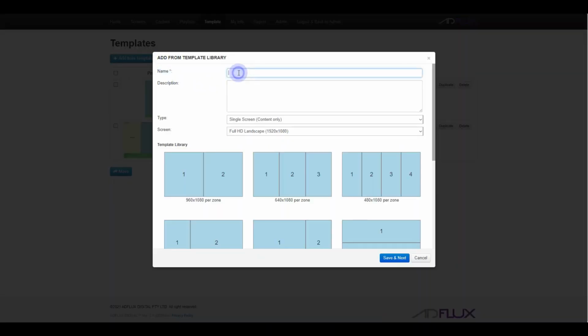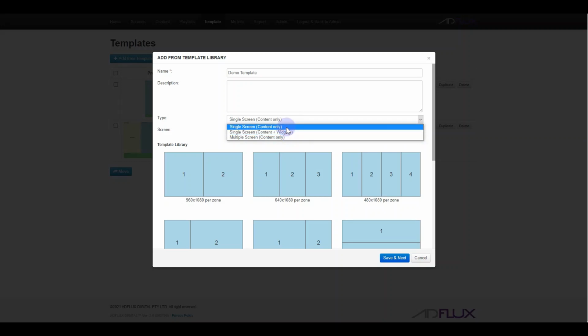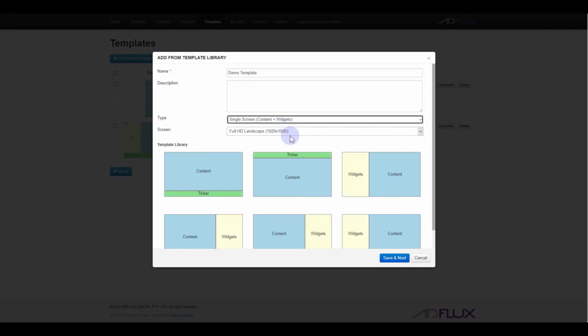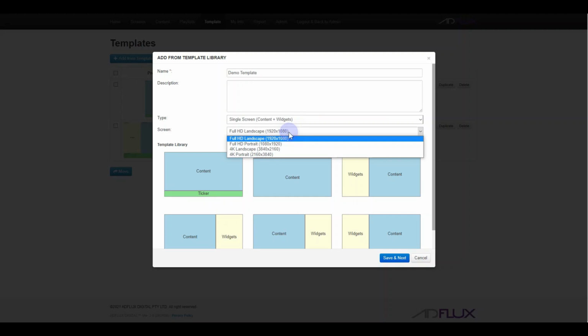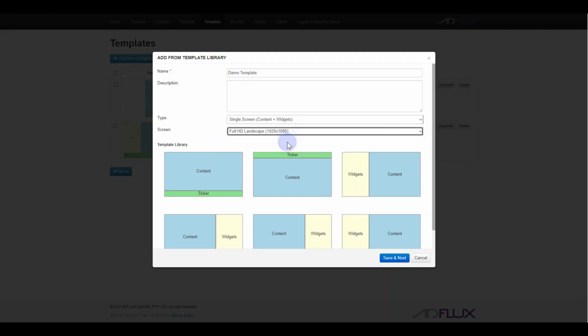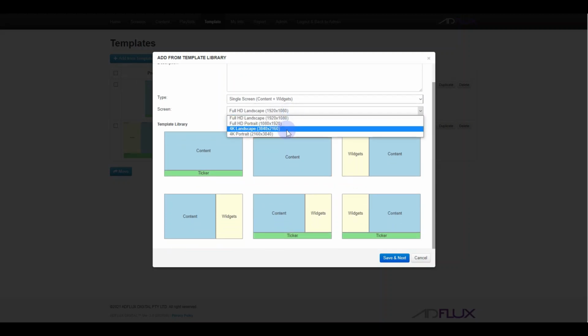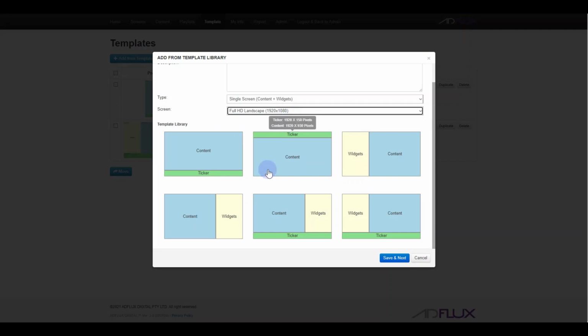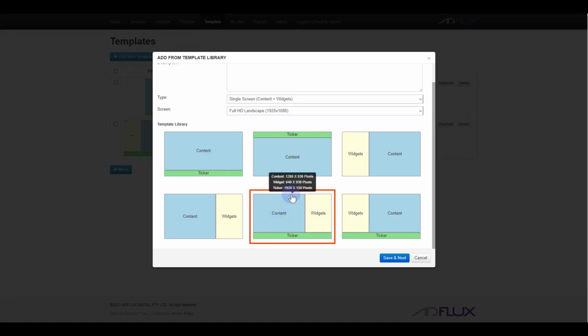Give a name to the template. Select the type of screen as single screen, content and widgets, by using the scroll-down menu. Now select the resolution and orientation of the screen as shown for standard resolutions. Choose the available pre-created templates from the library and click Save and Next button.